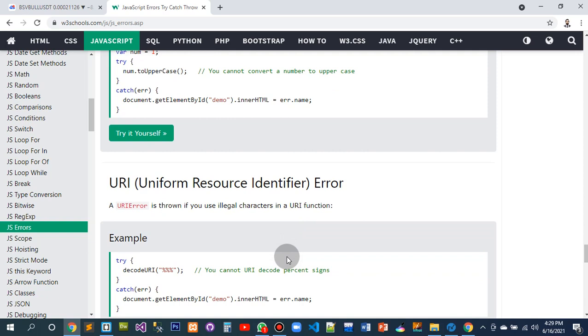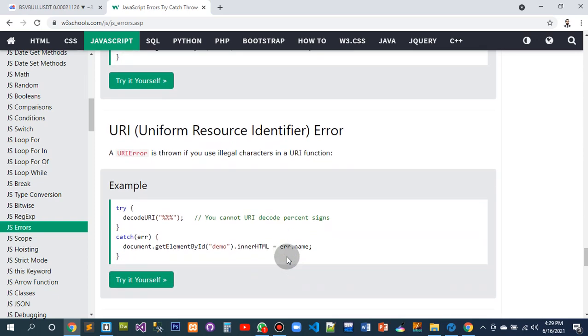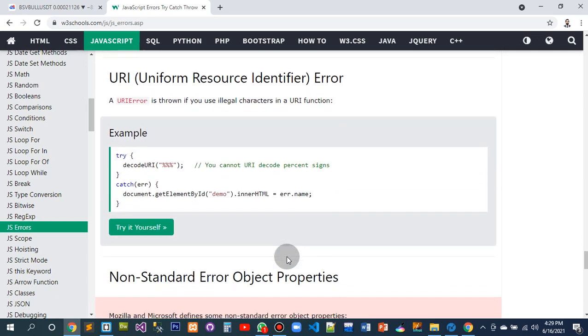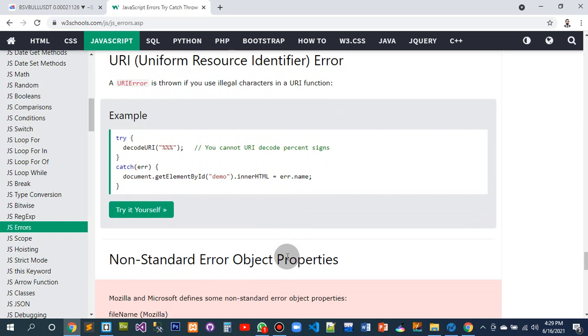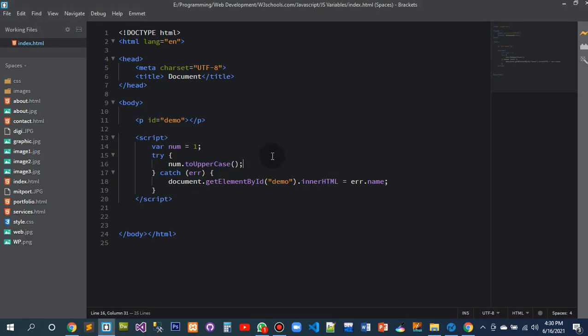URI, uniform resource identifier error. Uniform resource identifier error is shown if you use illegal characters in a URI function. Try URI percentage. You cannot URI decode a percentage sign. Decode URI percentage. It is shown if you use illegal characters in a URI function. Uniform resource identifier.